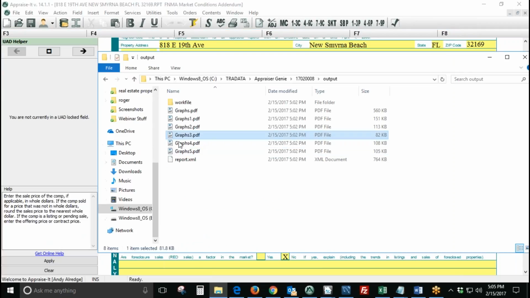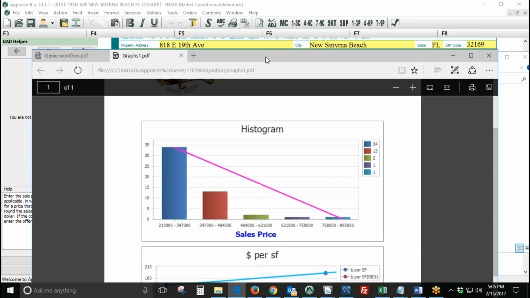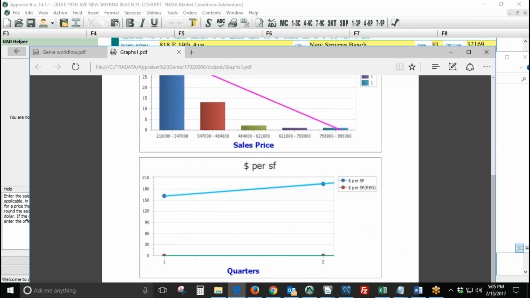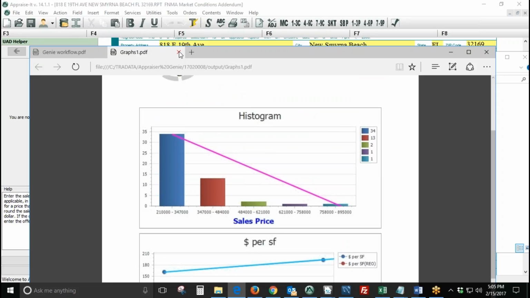Let me see if I can find a couple more. All right, and this one here is a histogram. Histogram, all it is, it's bar graph information that gives you a trend line. Same thing for dollar per square foot. This is all subjective on how varying your information is. Remember, these are based off of the narrowed search that I showed you guys earlier. So it's up to you. They're just there if you want them.